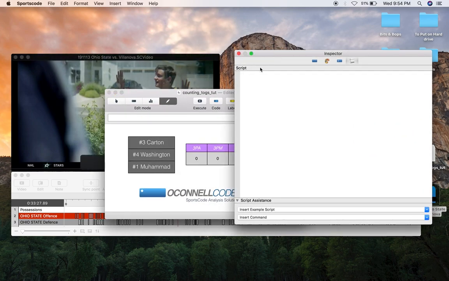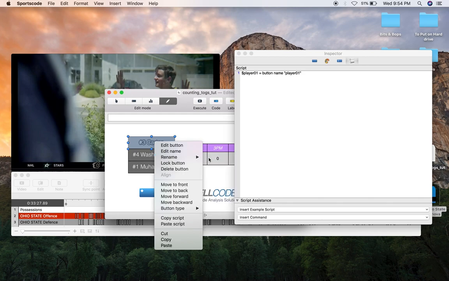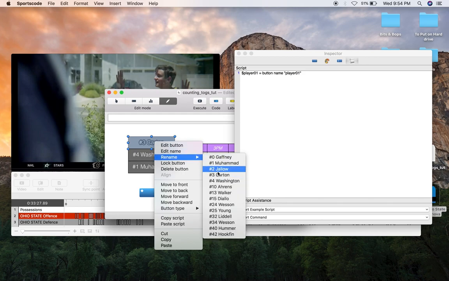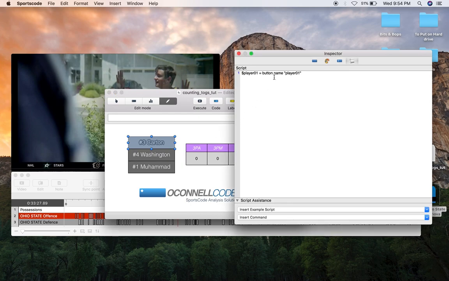Now the first thing I'm going to do is create a variable of player01 equals button name player01. Now what this is doing is referencing the button ID of this first toggle button over here. So if I change the name of this button using the rename function to any other Ohio State player, I'm going to get the stats for that player instead. You might not need to do this for your sport or whatever you're using this technique for, because you might have just the same toggle buttons no matter what, but just for this example, they're quite valuable. So three different variables for three different button IDs.